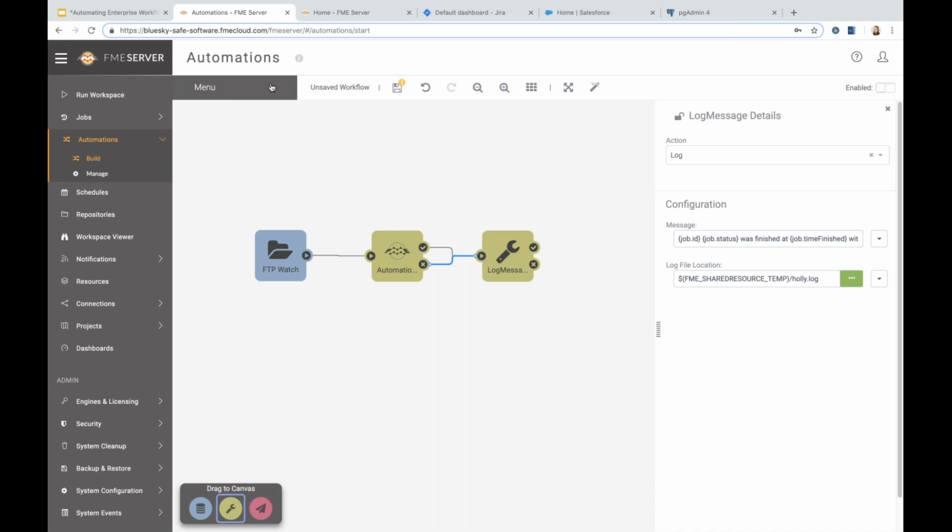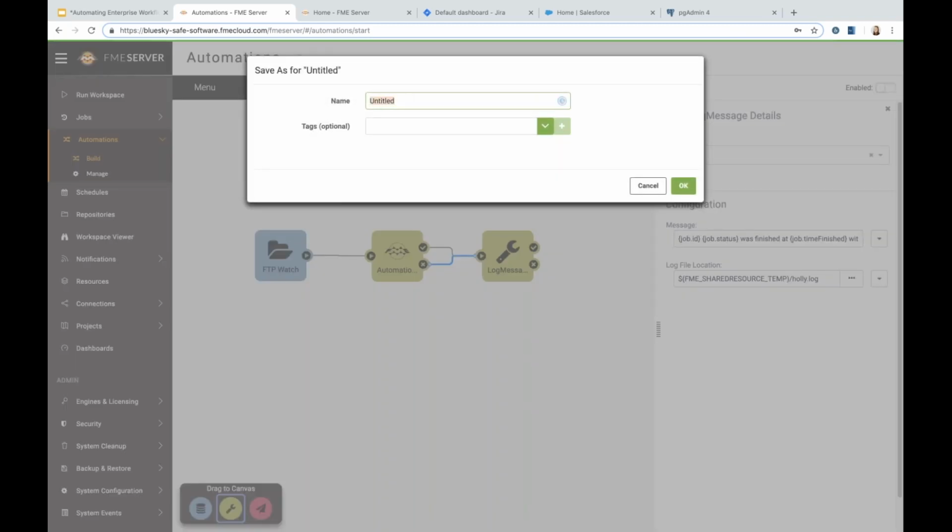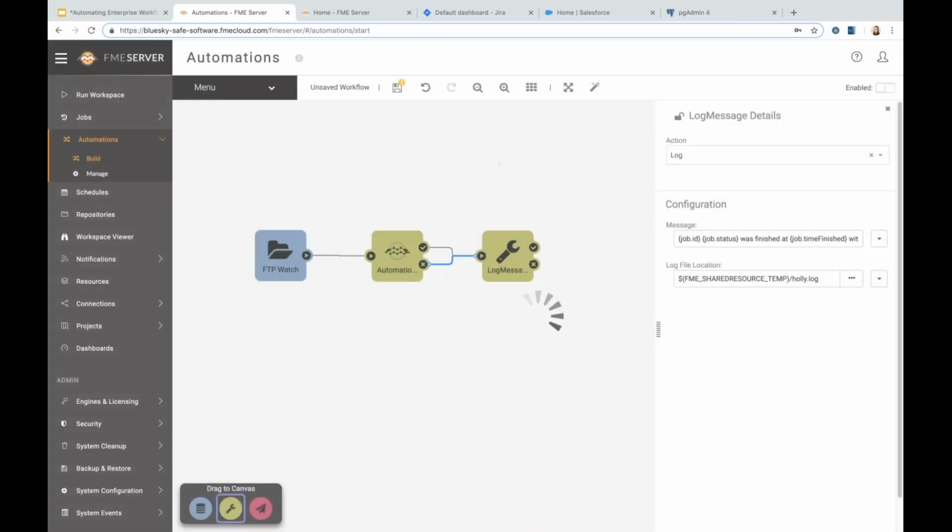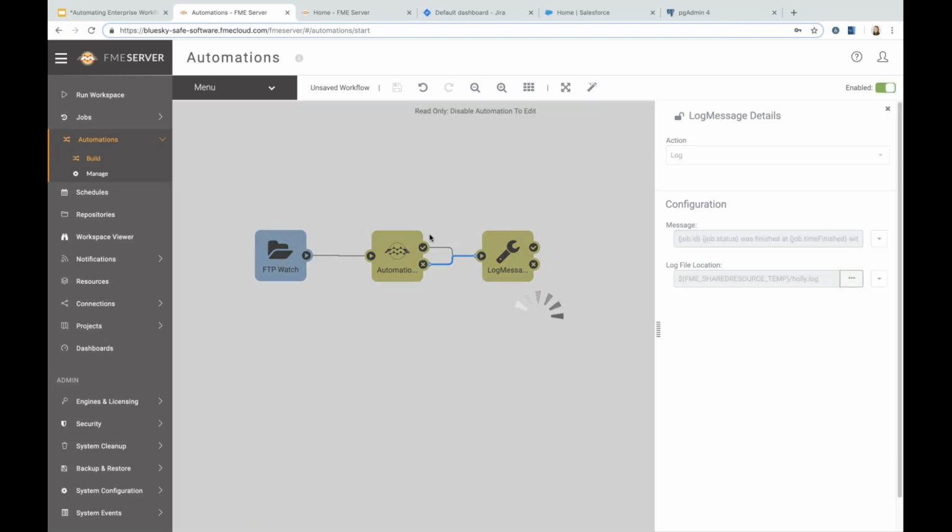And then of course, the final step before enabling is to make sure that this workflow is saved. So we'll just move over and do FTP Watch here. And again, we'll tag it as a demo. So once that workspace has been saved, we would again, just like in the directory watch example, need to enable this automation.